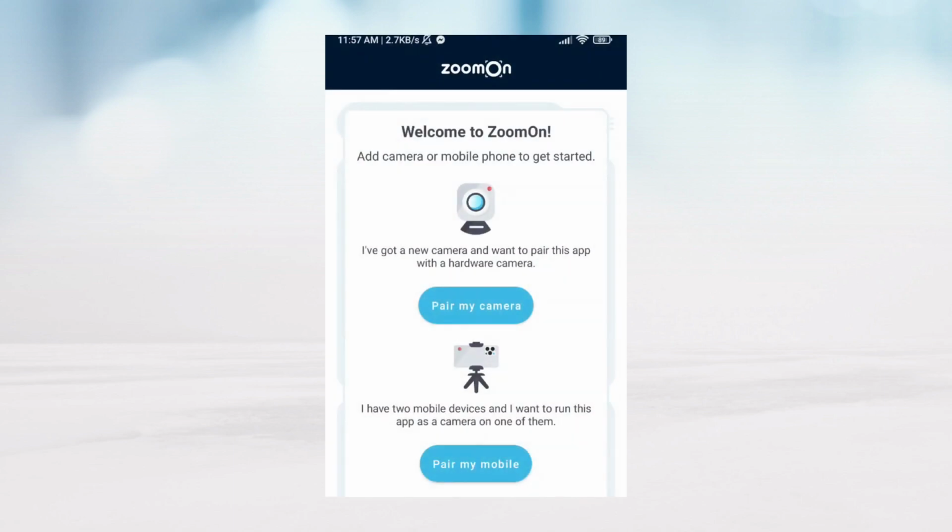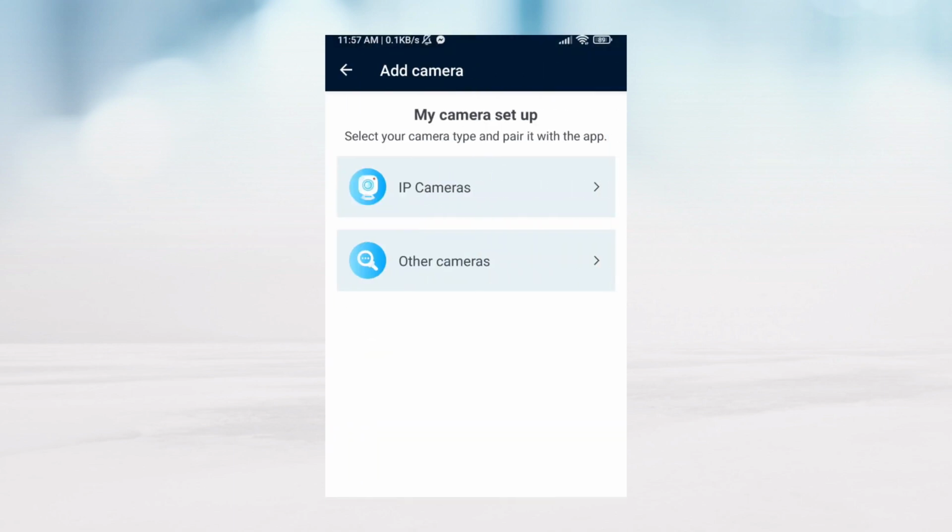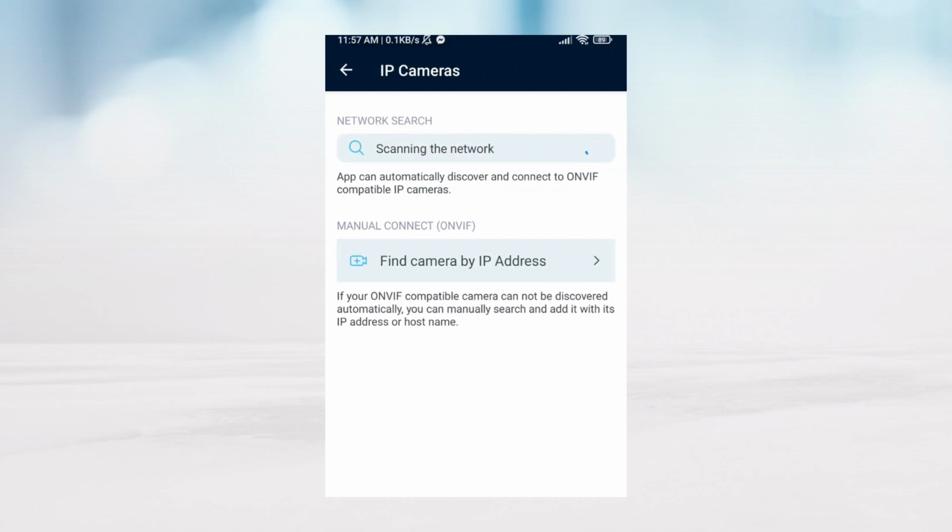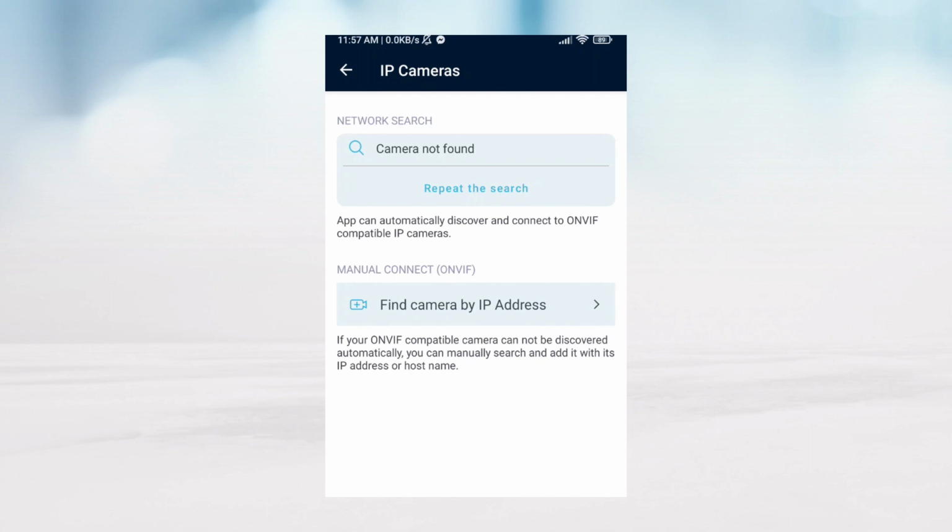Open the ZoomOn app and select Pair My Camera. And continue by tapping IP cameras. ZoomOn app will automatically start scanning your Wi-Fi network and try to find all available security cameras. If the ZoomOn app doesn't find your security camera automatically, try to add it manually.